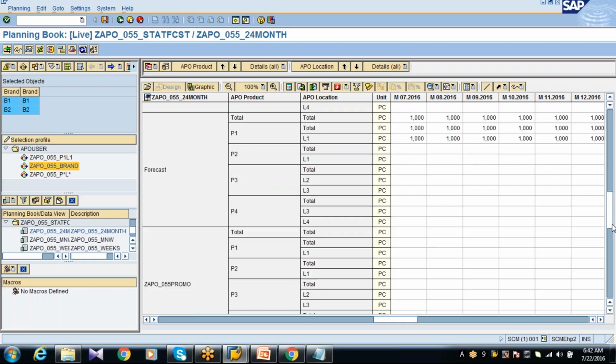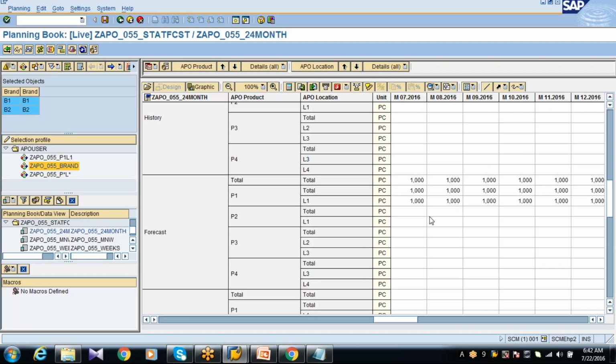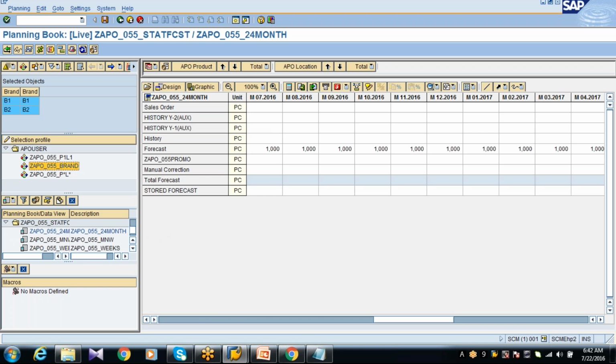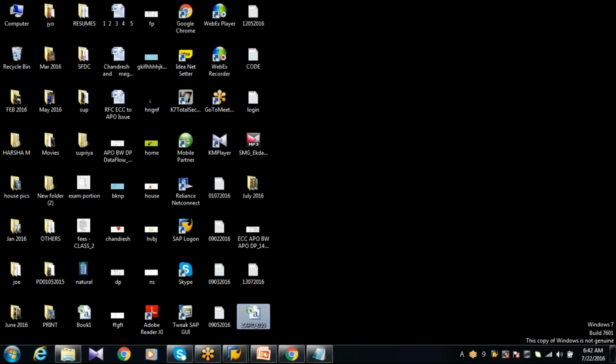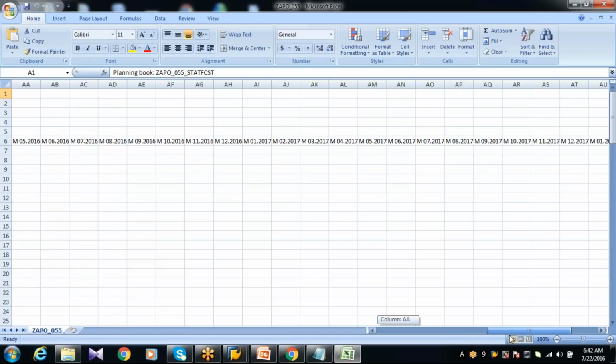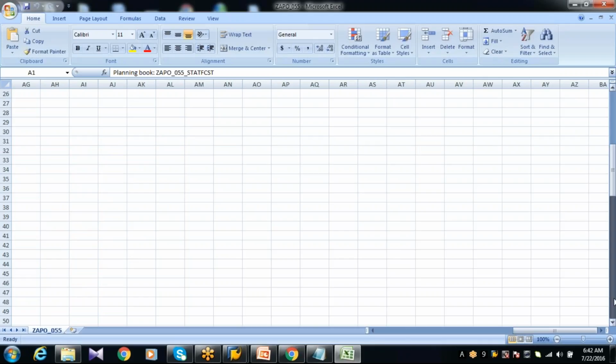So if business wants some kind of reports, they can easily get a report using this. They can get business reports also. They can download into Excel and work on the screen. Again, whatever changes they have done, they can upload here. And that screen is going to work like Excel.